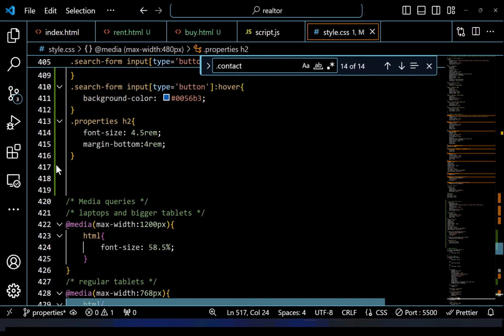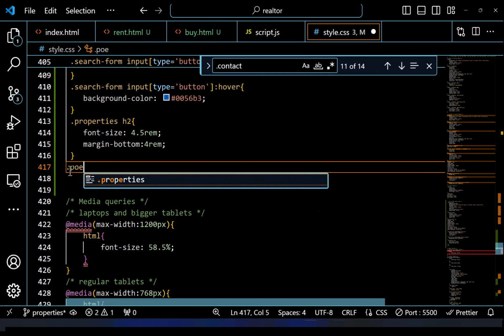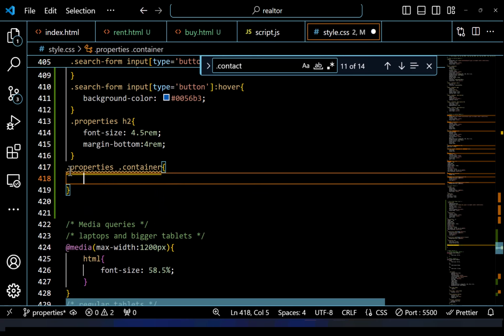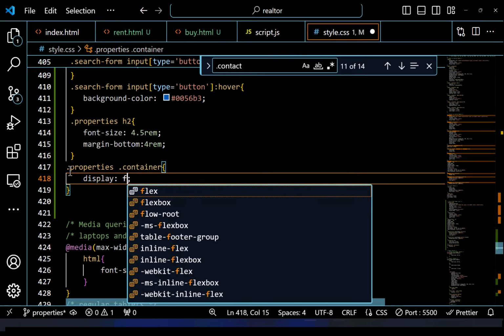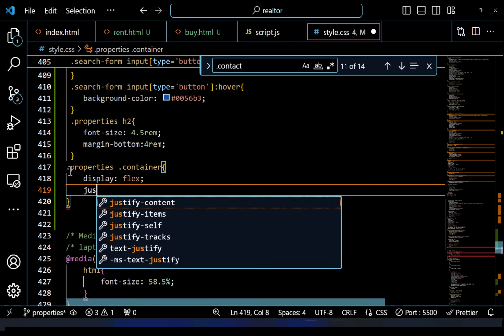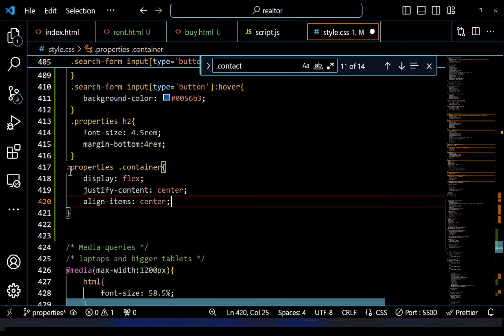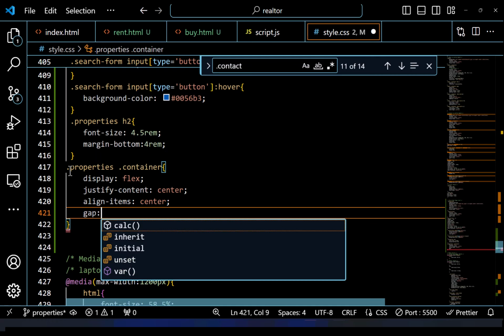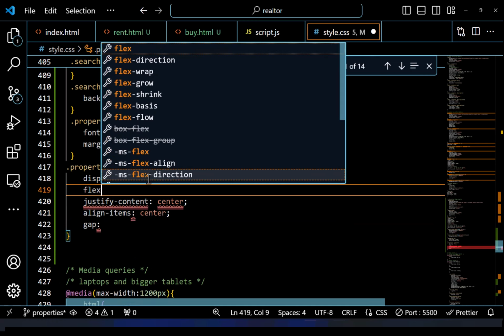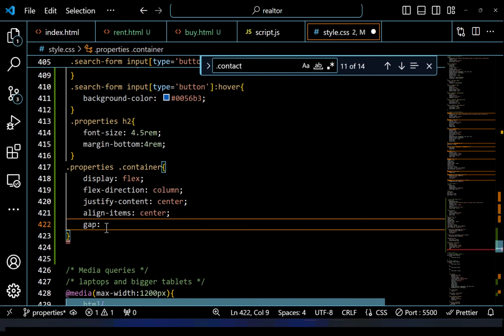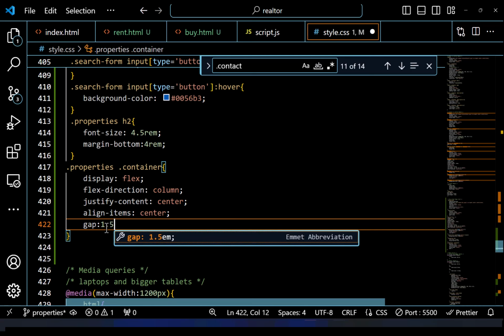Okay, so over here we are working with the properties. We have a div named container. For that, let's set display flex, justify content center, align items center. Let's define a gap between the children. That reminds me, we have to set the flex direction to column. The reason we are defining gap is that then we don't have to worry about setting margins and paddings. So gap is going to be, let's make it 1.5 rem and see.